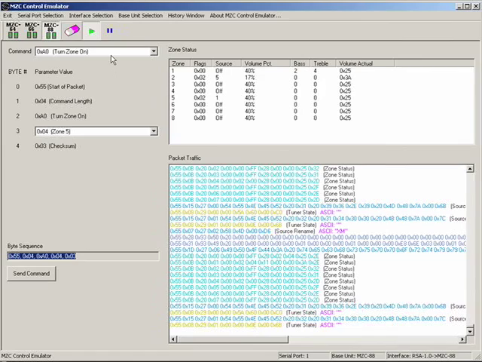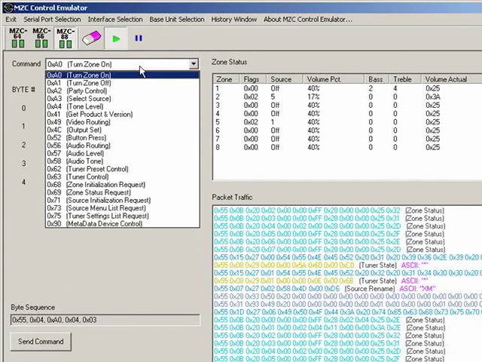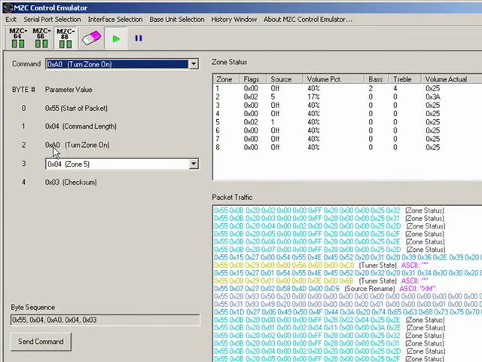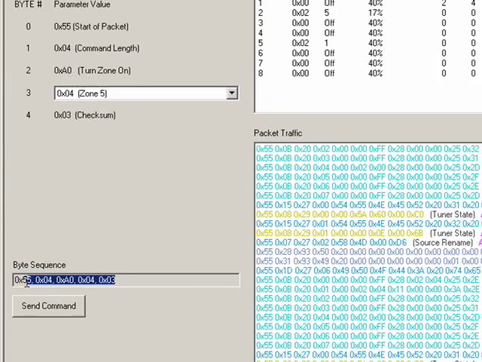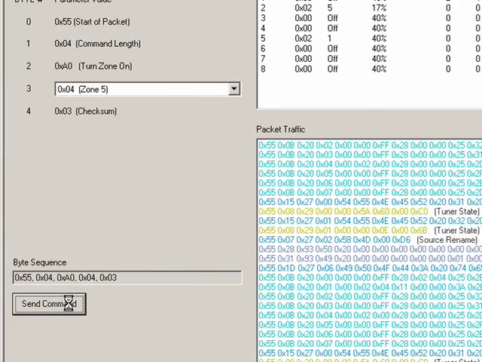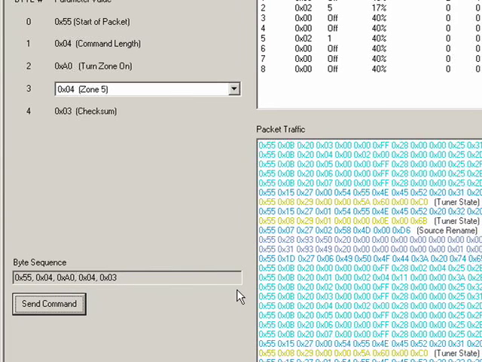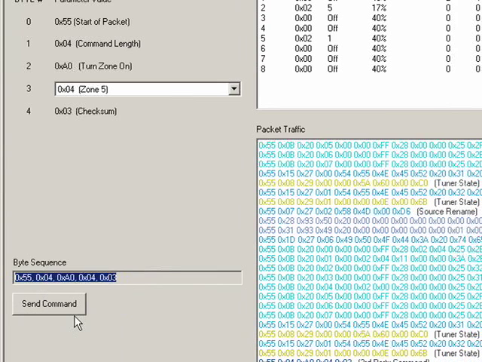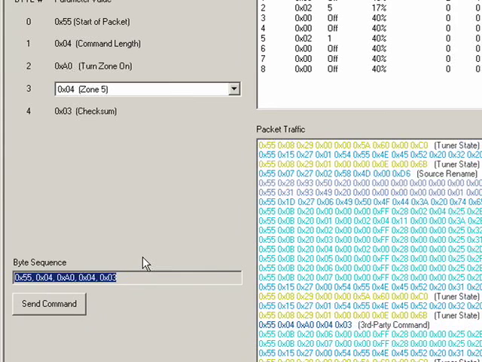On the left-hand side, you'll see the command interface. This is where you can send commands to the MZC, all the different types of commands we have, and right below that you'll see the parameters and all the different kinds of values we have here. So if I want to turn on zone 5, right down here, this is the byte sequence that actually does that. I can send this command right there, and it'll go straight over into the MZC. And I can even copy this byte sequence and paste it into whatever program I want, any kind of RS-232 program that I'd be programming in, and it's just that easy.